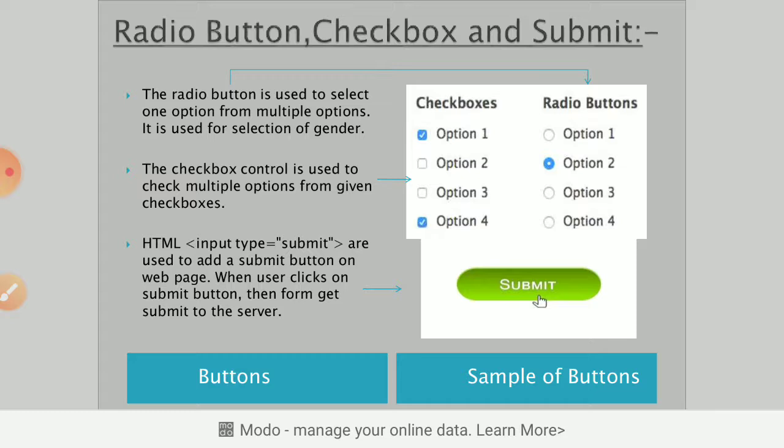Image button is used to insert an image on the button. Actually, submit button and image button both are the same. The difference is we can use our own image instead of displaying a button. Okay, hope you understand what is the difference between submit button and image button.